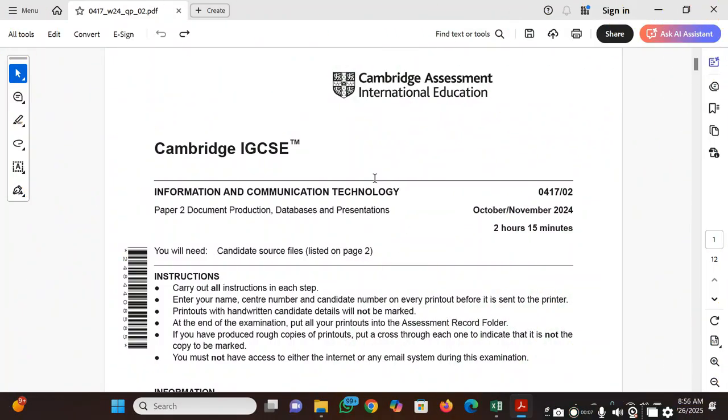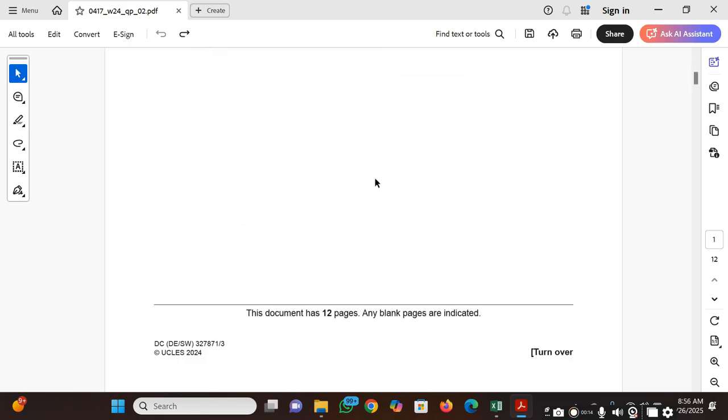We are going to solve the database part of the paper October November year 2024. So let's start.